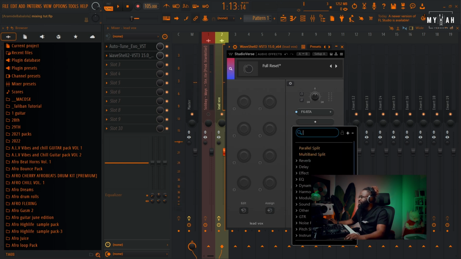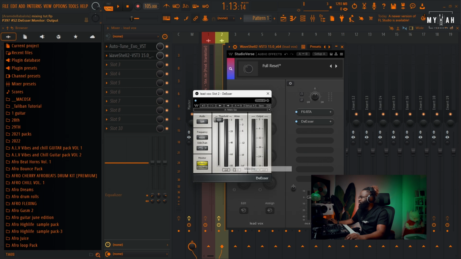Yeah, so I'm gonna use my de-esser from the male presets. Let's go with the male S.